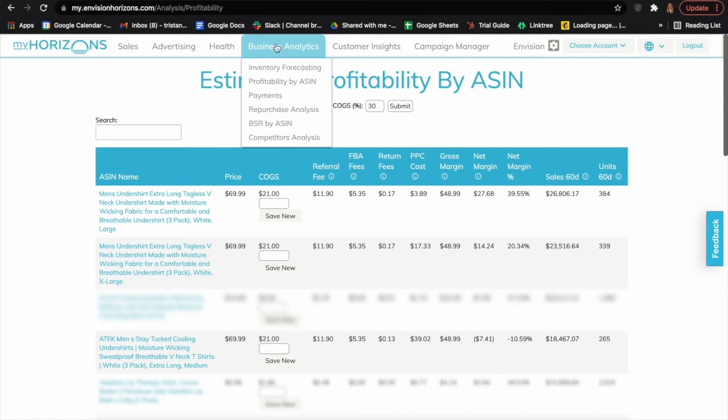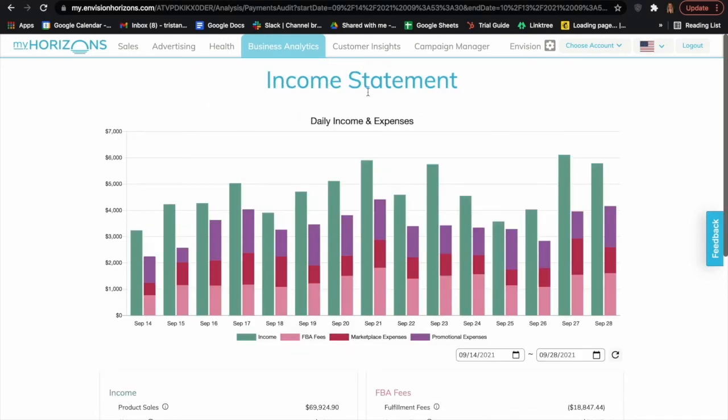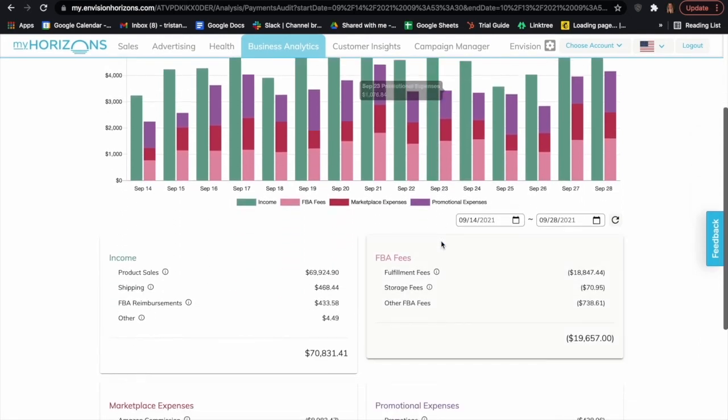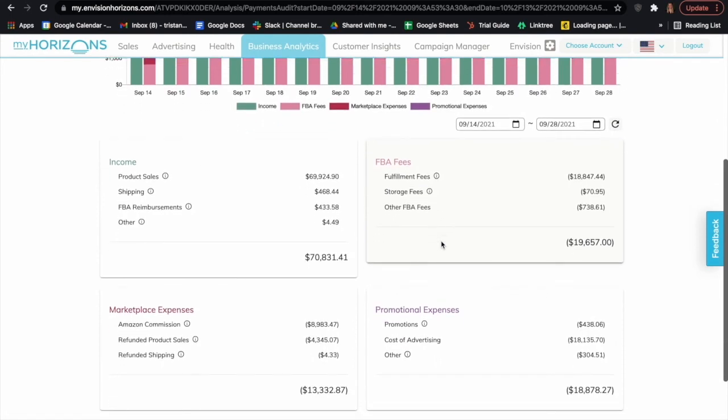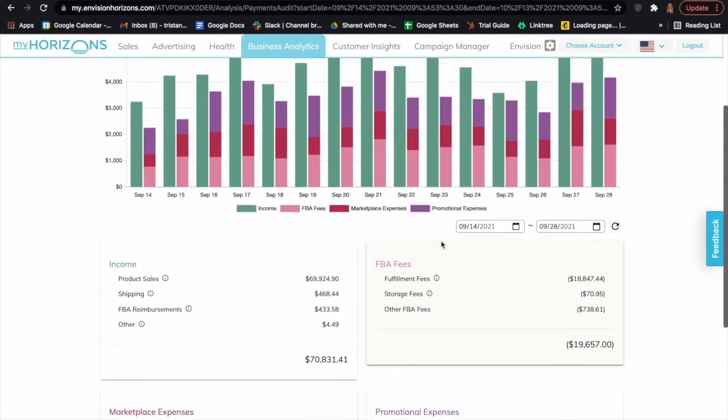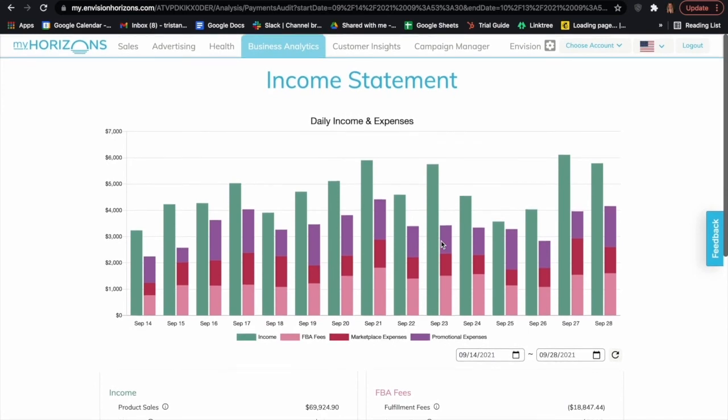Next, another tool our clients love is the payments page. The payments page simply gives you an overview of income, FBA fees, marketplace expenses, promotional expenses, as well as net revenue and cash received, all in one place for easy viewing. The graph above allows you to view your income and expenses broken down by day for your selected date range.